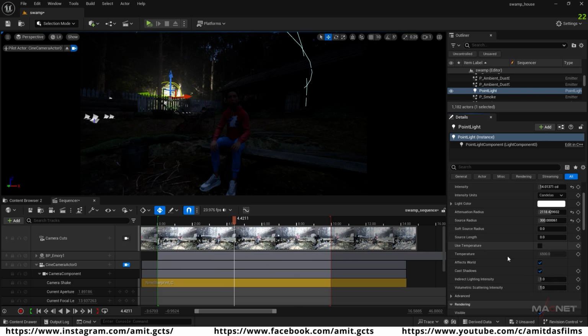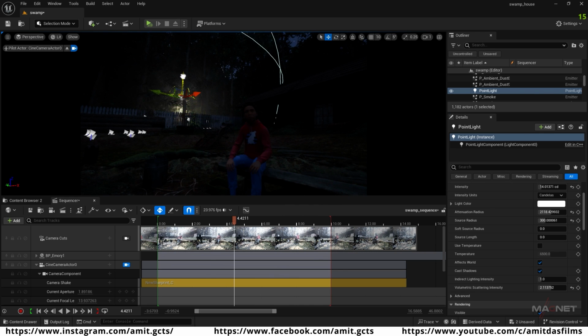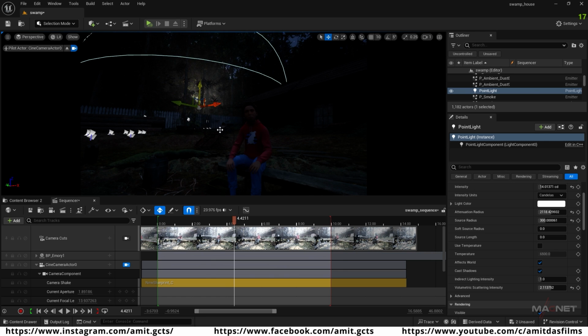Okay, and then finally we come over here, that is the volumetric scattering intensity, and if you increase this value you will get nice volume over this light area here. Okay, so as you can see, we nicely create this scene here. Okay, and also maybe we're going to increase our fog density.